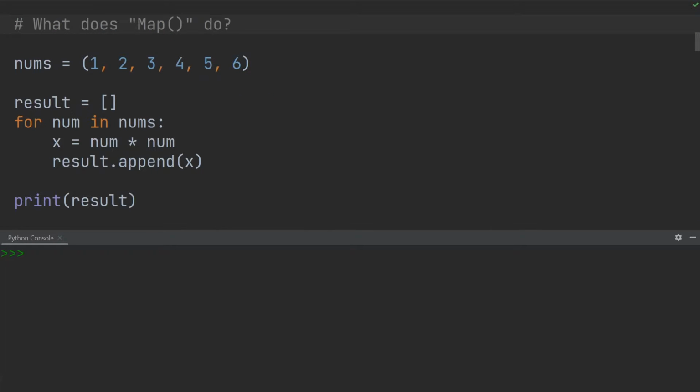So what exactly does the map function in Python actually do? Let me introduce the concept of the map function by using a simple example first. Over here we have a simple set of numbers 1 through 6, and there's nothing special about these numbers. All we want to do is square each of these individual numbers from the set. So we want to square them.